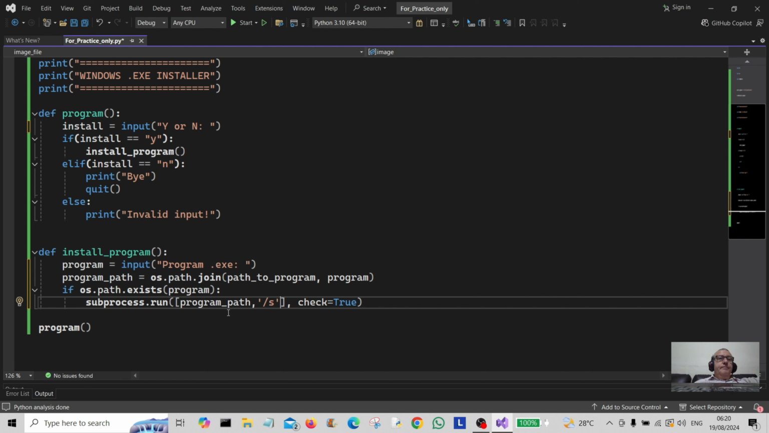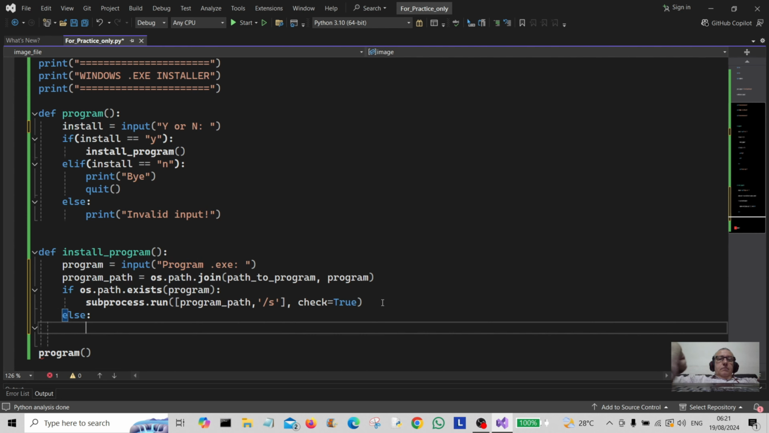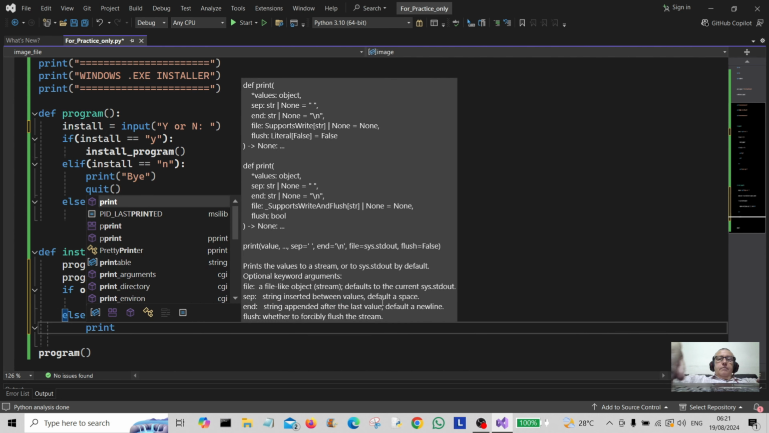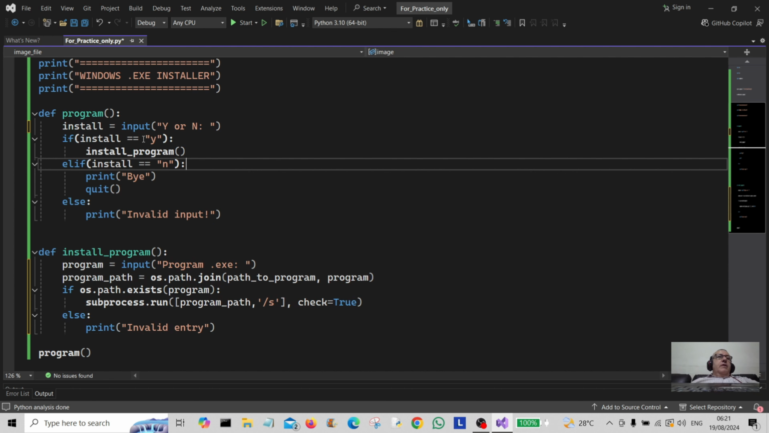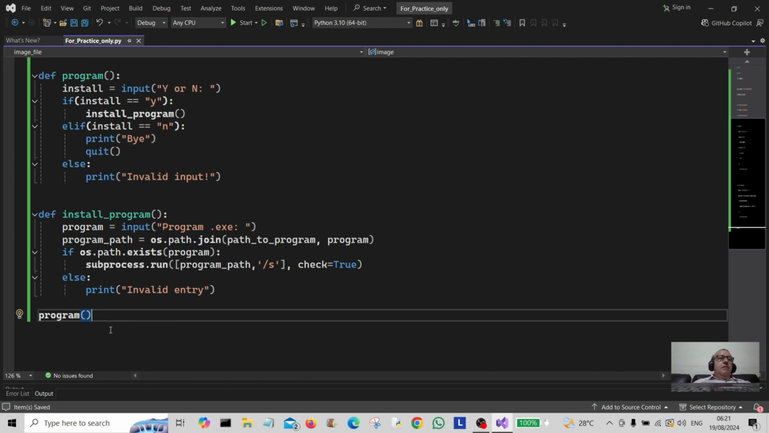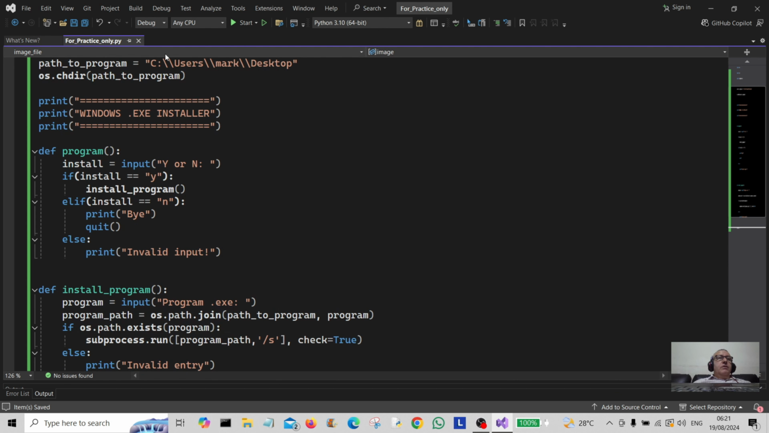Path to program. Now we've got the final else catch all. Print invalid entry. Hopefully there's going to be no typos there or anything, so let's just save that, and let's just run it. Let me just make sure. So if install is equal to yes, come down here to install program.